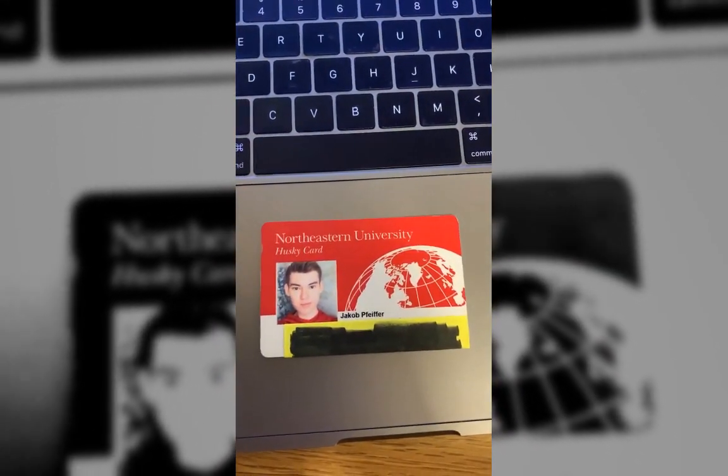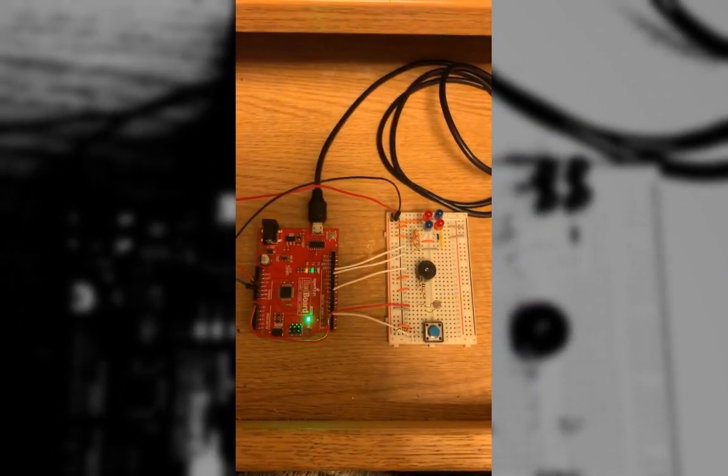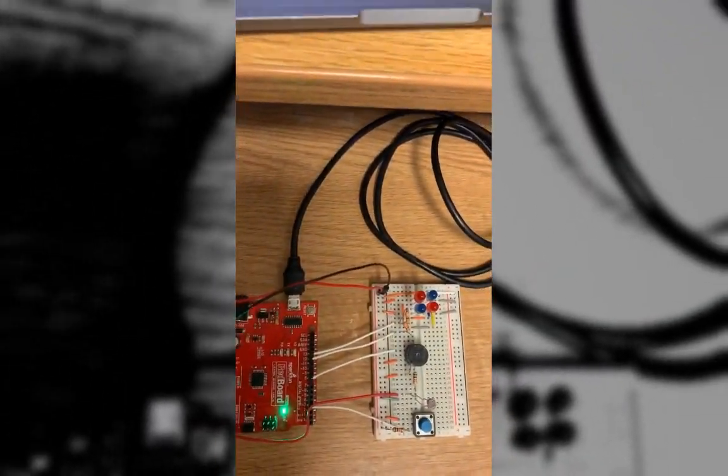So this is the setup for it, and I tried to use flat wires as much as I could. Basically, once I load the code, whenever I shine a light on it, the alarm will activate with the lights firing on and off, as well as the beat Toxic by Britney Spears, but in buzzer mode.